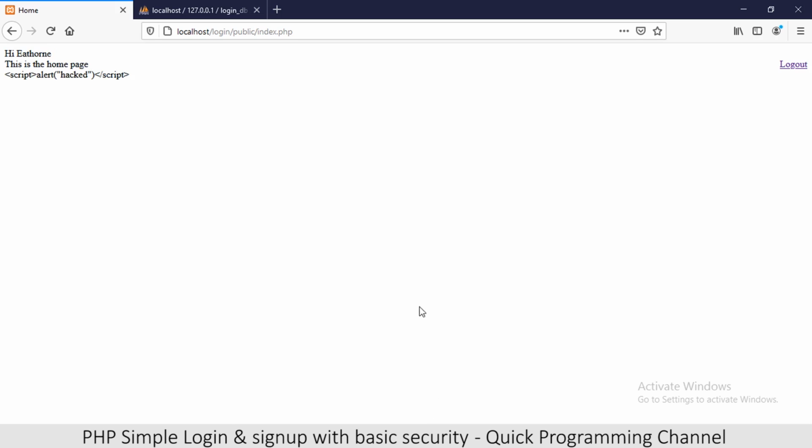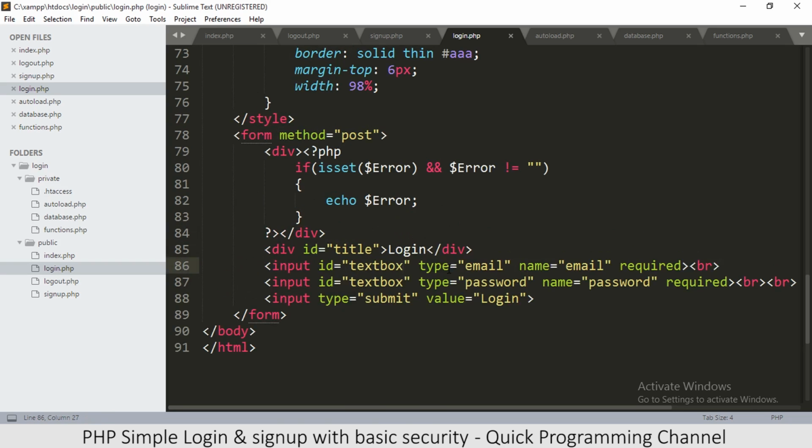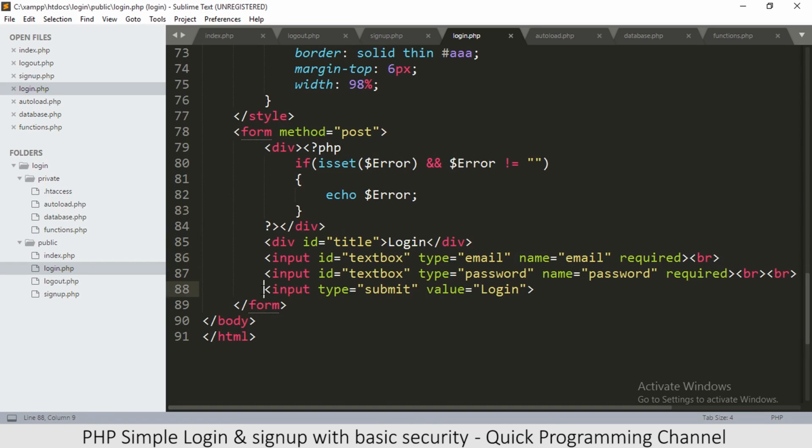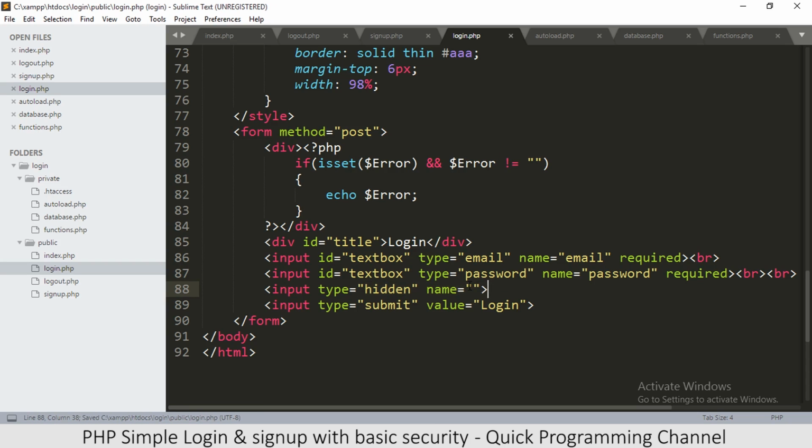So let's do this with an example so that you can see it. Let me go to the login part here, and at this point I'm just going to add an input field which is hidden. So the type is going to be hidden, and then it's got a name. We're just going to call it token. You can call it anything you want. And then let's put a value here, like so. Okay, so we'll try to log in with a token.